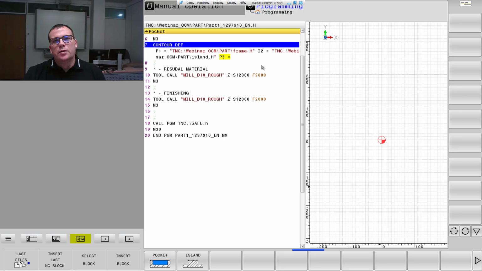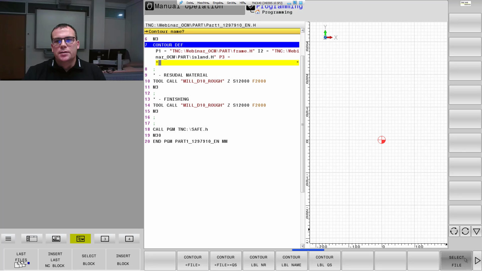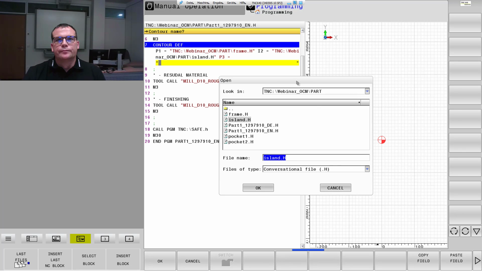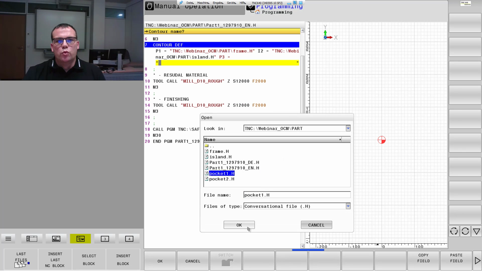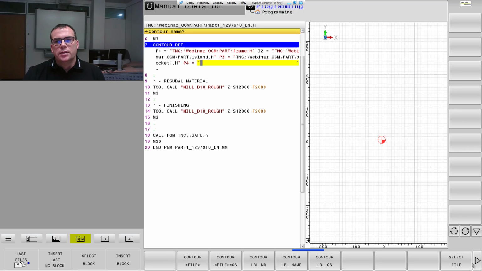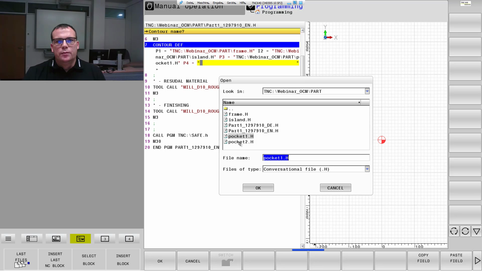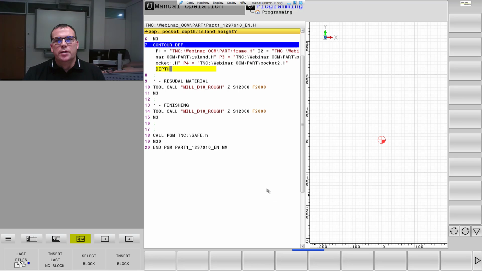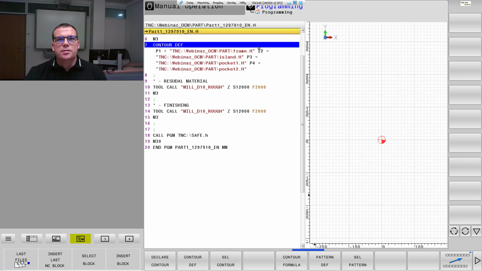So the next contour element should be a pocket. Select file, pocket 1. Okay. Also no depth, and the last one is also a pocket. Select file, pocket 2. Okay. And end of block. So this is the information for the control, which contours we want to combine together.